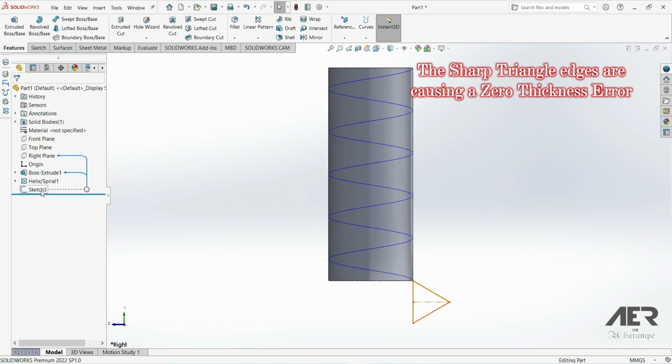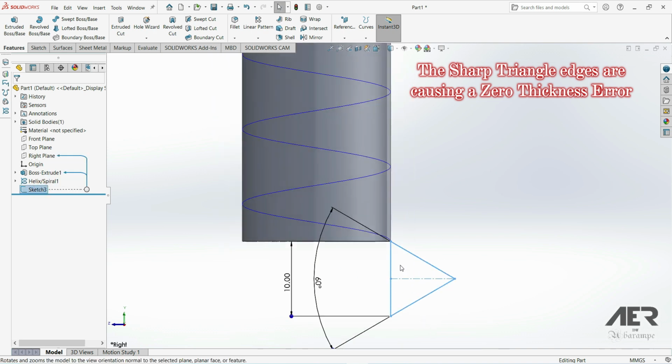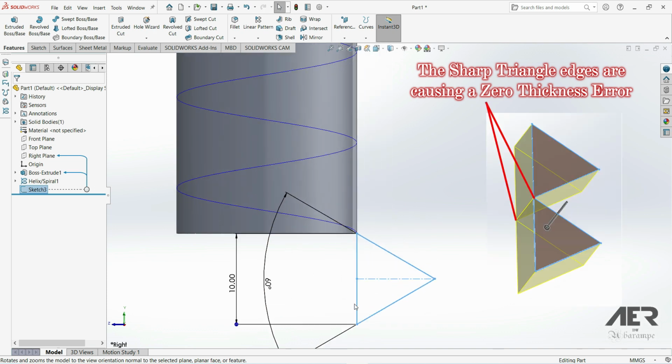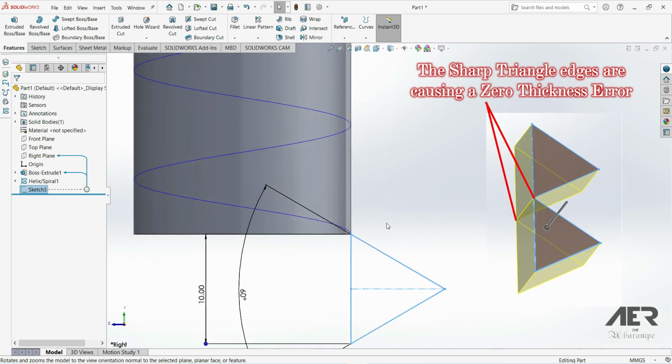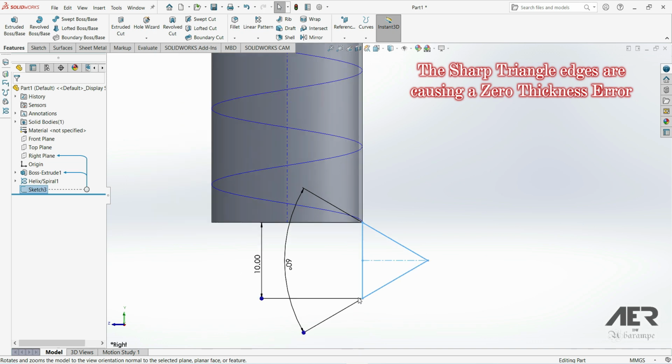That's because the top point of this triangle is 10mm from the bottom point, and we are trying to sweep them exactly 10mm apart. So Solidworks is basically trying to calculate two points meeting exactly, and they'll have a zero thickness between them. And this is what causes the error. Basically, you can't have two points touching exactly.